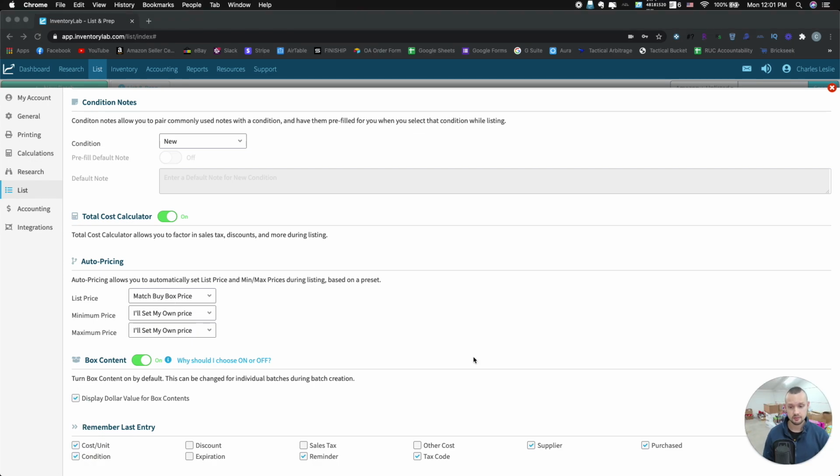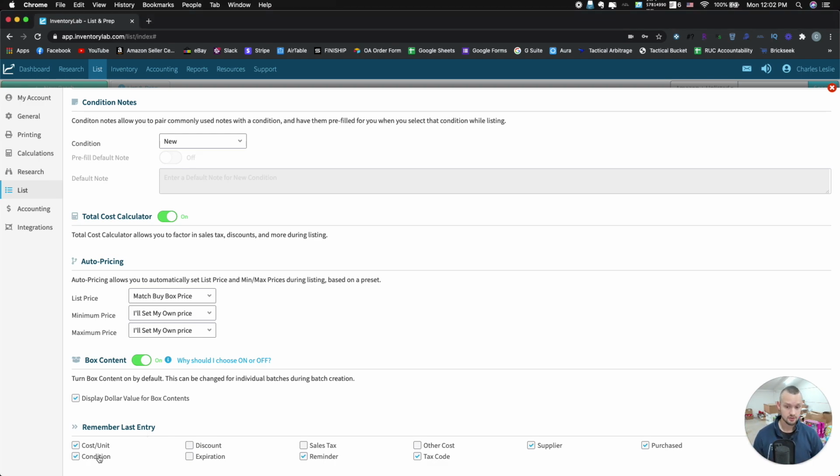And then this is another one that's very handy, is remember last entry. Within Inventory Lab, it's also keeping track of all of your accounting as well. So you can enter your buy cost, your condition, expiration dates, anything like that can be remembered. If you're entering multiple different items, same supplier, etc., it will default to autofill whatever your last entry was. So you simply just go through here, checkbox which ones are going to be beneficial for you.